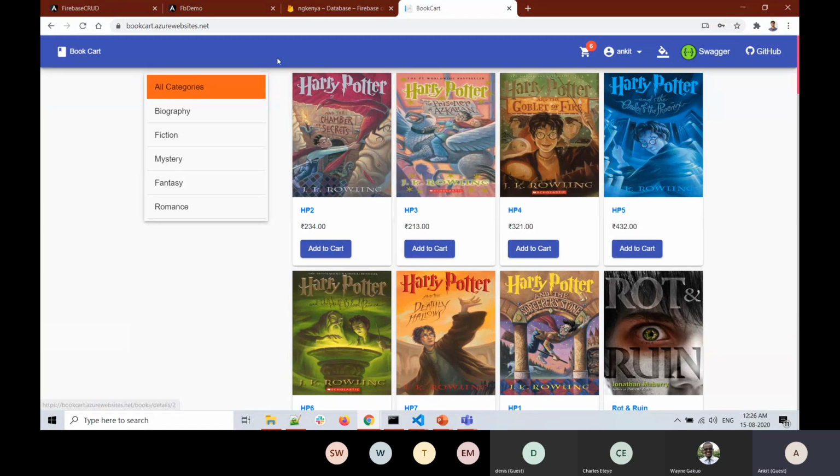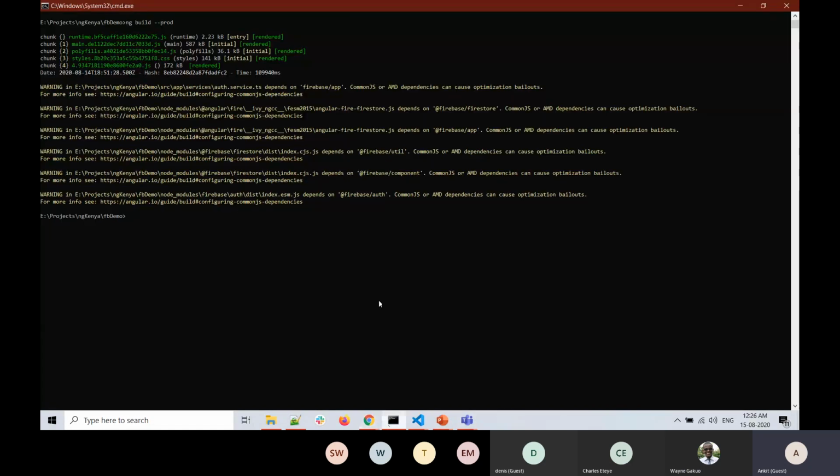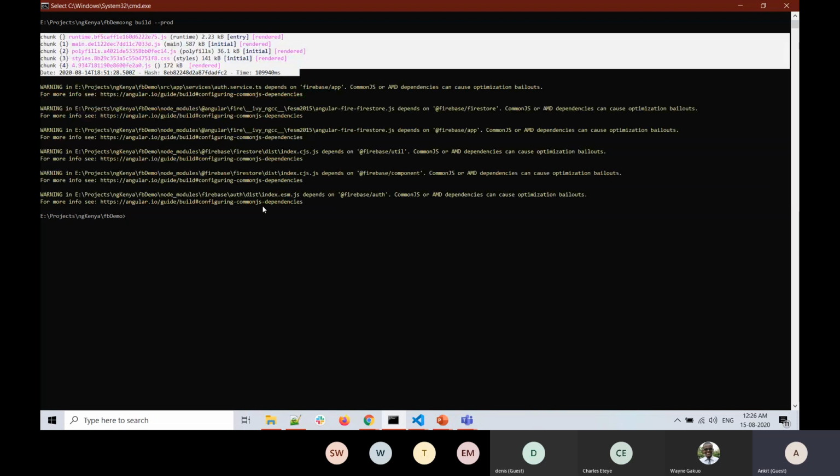It's open source. Meanwhile, let's finish this session with the final thing. Here you can see the ng build prod command is run successfully, and there is some warning also coming. I am not sure, it is showing a dependence on Firebase app. You can ignore this warning. I'm not sure why this is coming, but you can see that the build prod command is successful.